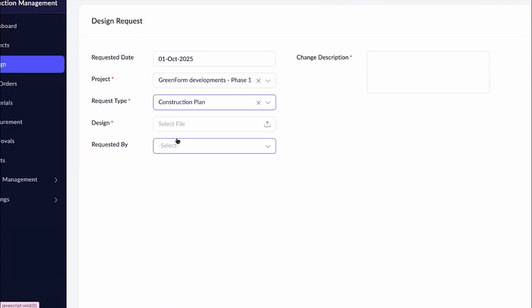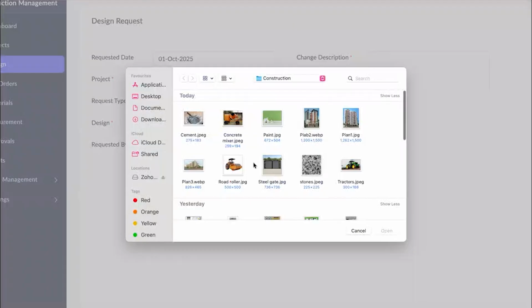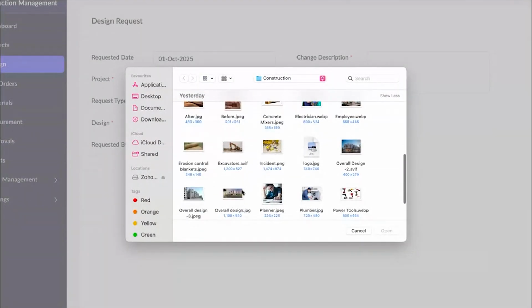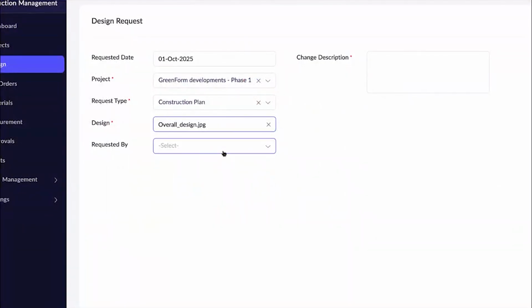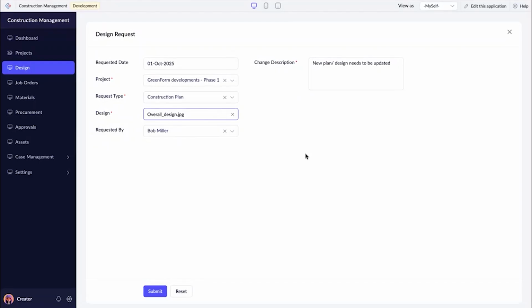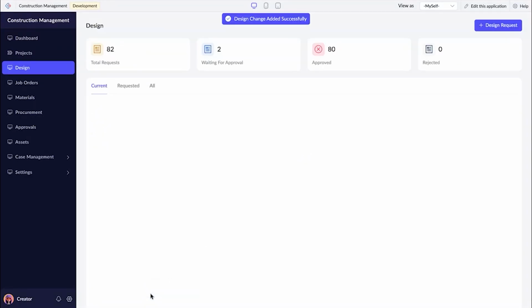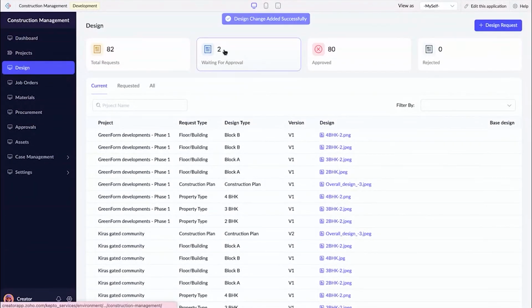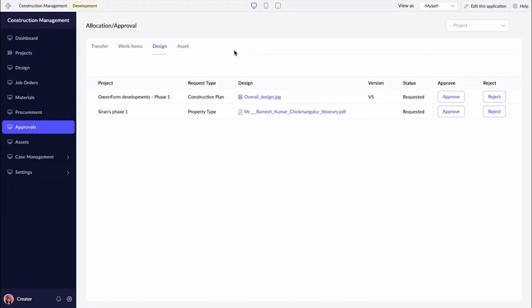Now let's say I'm going to change the entire construction plan. I can upload the updated construction plan in this particular module, and I can update who is requesting, who is the planner of this design, and I'll give a description: new plan or design needs to be updated. I can see the design request. Once the design request is submitted by a planner, it goes into approval, into the project lead's notification.